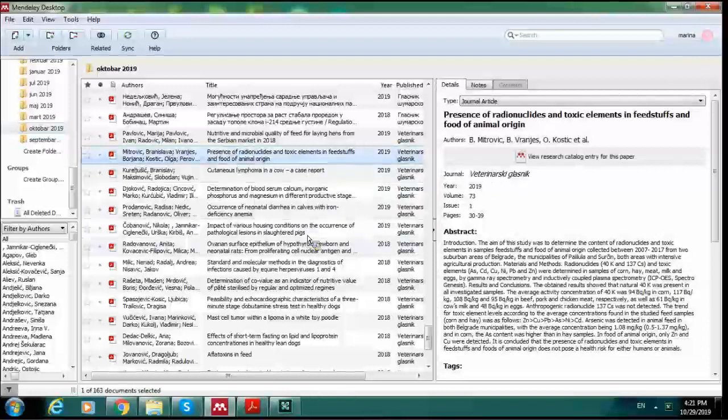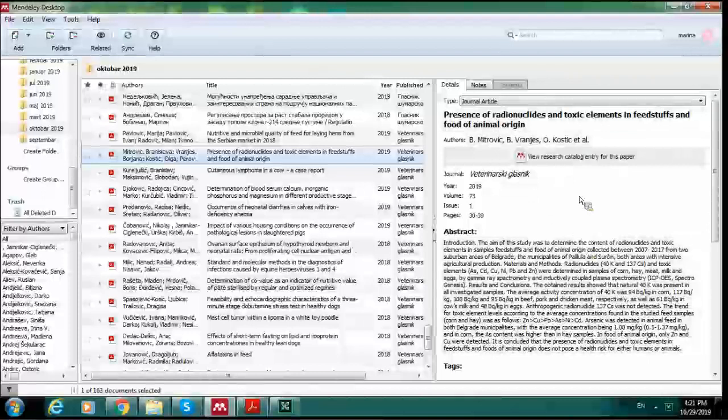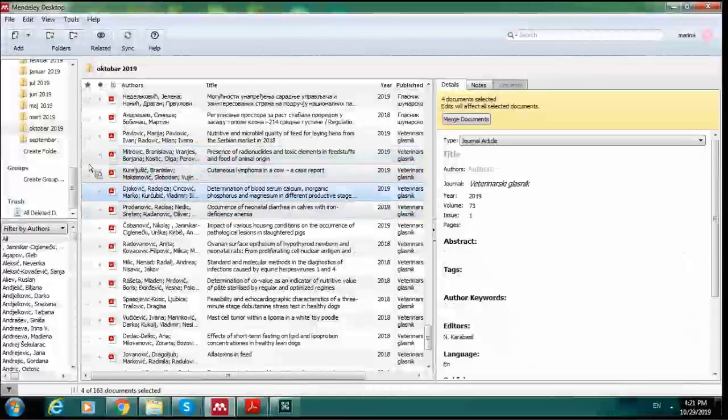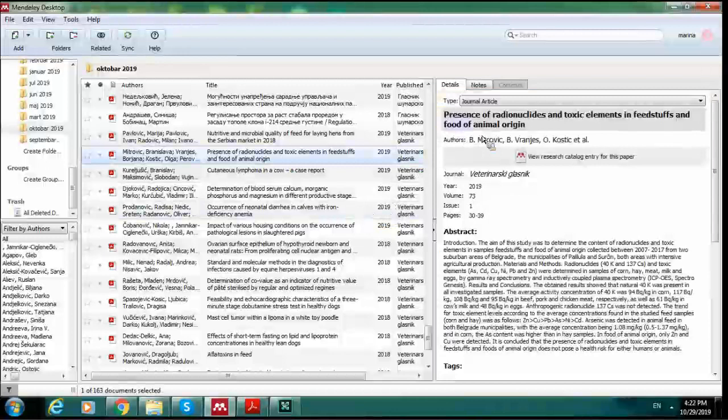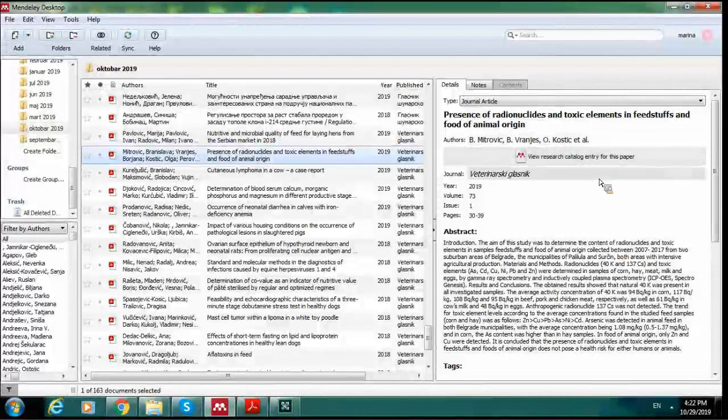Clicking on a reference listed here will display the document details in the right-hand panel. You can also select multiple papers to undertake bulk actions, such as mass deletions or additions to folders. The right panel shows the details of your selected references. You can also use this panel to modify the details by clicking into the individual fields.